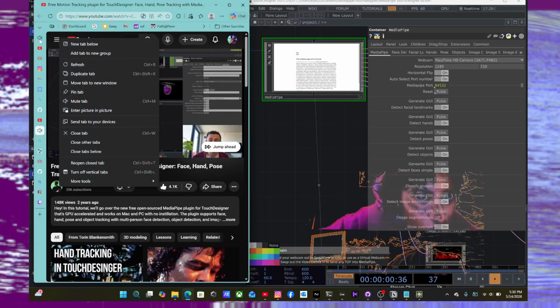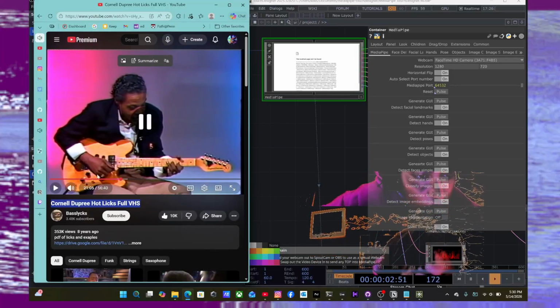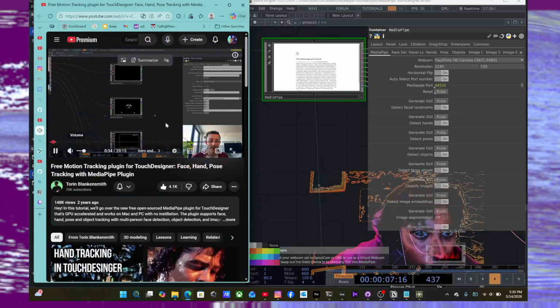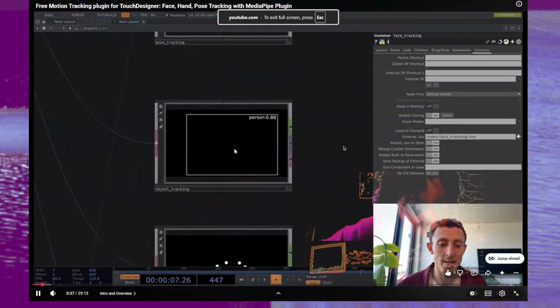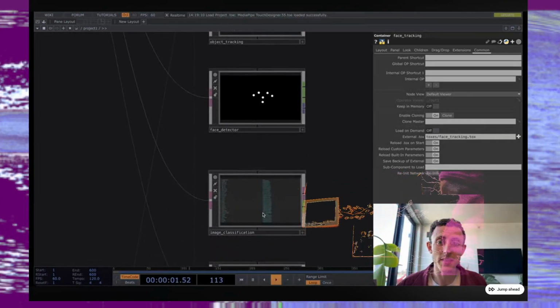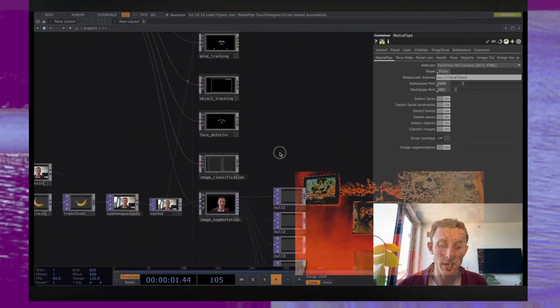Face tracking that can be mapped onto different 3D models. It gives us access to hand tracking, pose tracking, object tracking, multi-person face detection, image classification, as well as image segmentation.